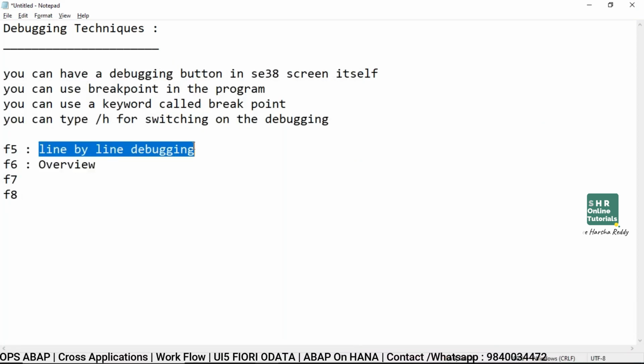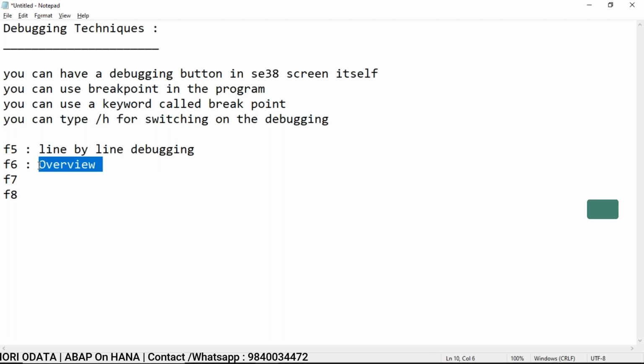If you click on F5 in any subroutines or function modules or methods, it will enter inside them. But if you click on F6, it will go to the next step. This is called overview of debug.